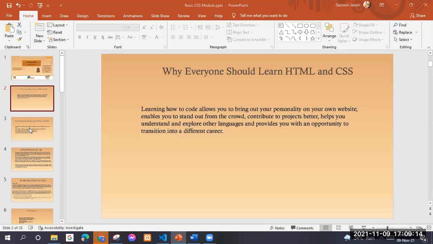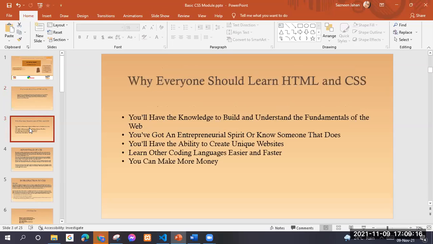And there are some more reasons that we should learn HTML and CSS. Basically, we will have the knowledge to build and understand the fundamentals of the web. We may have an entrepreneur spirit or know someone that does. You will have the ability to create unique websites. So actually, HTML and CSS are the frameworks used to develop websites.